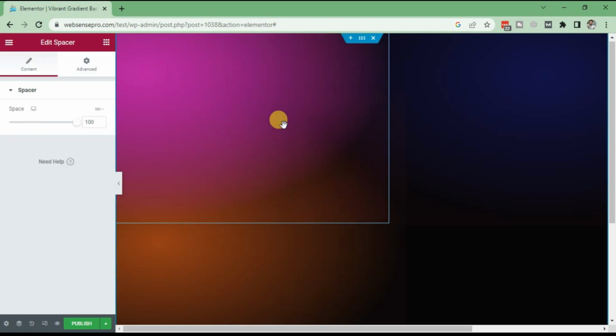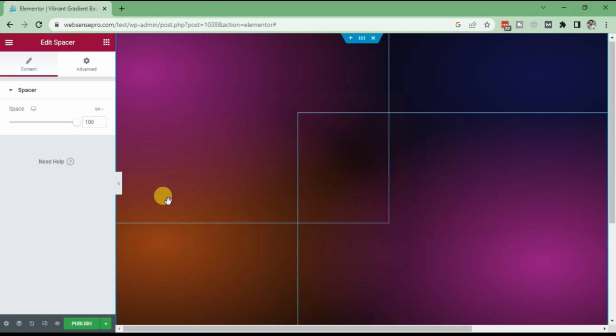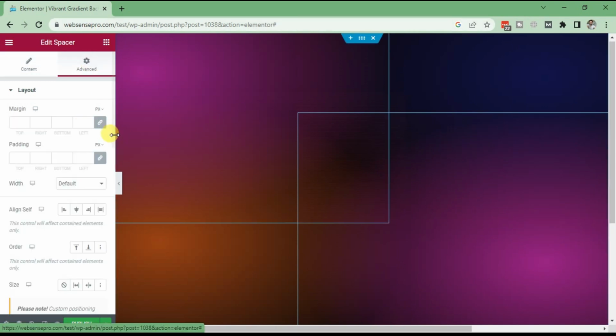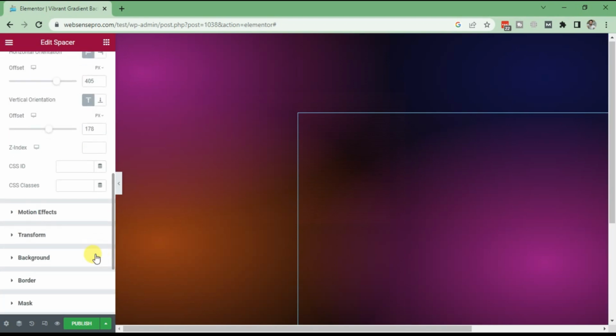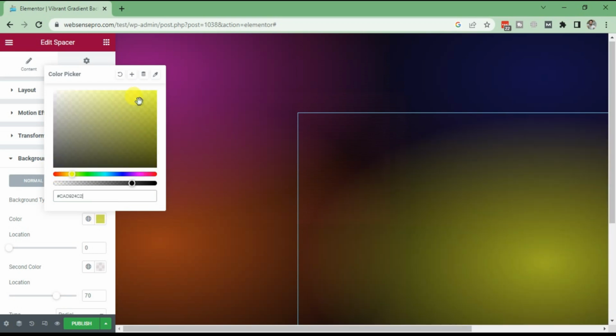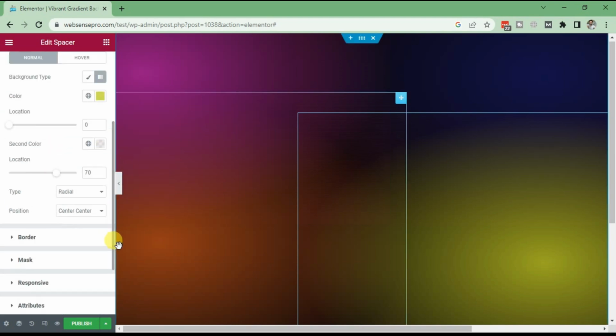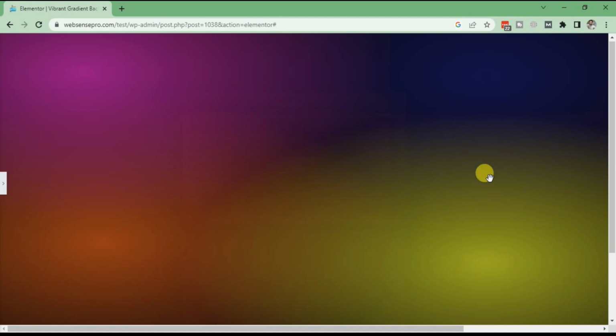Now we can duplicate this. If you want another fourth color different, so what we can do is go to advanced, again scroll down, go to backgrounds, change the color to a bit yellowish. Yep. And rest is already done since we are duplicating it. Now we can hide this, and this is our gradient. You can adjust it anywhere you want.